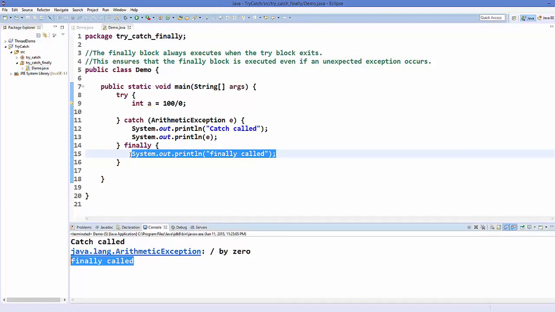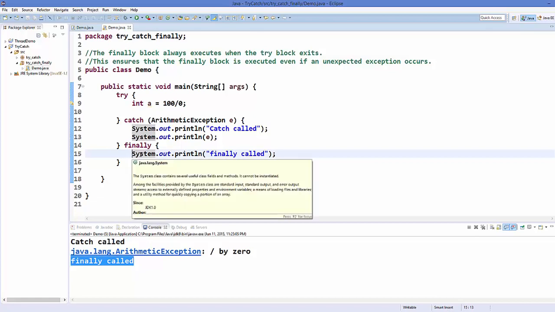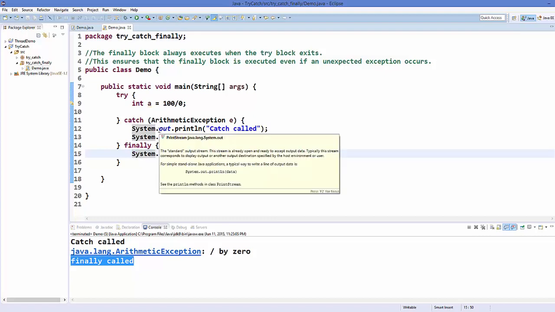This makes sure that you can release all your resources, or it can be used to do the final work you want to do after the exception, or even if the exception doesn't happen, you can use finally in most situations. So it's a good practice to use finally with your try-catch block.